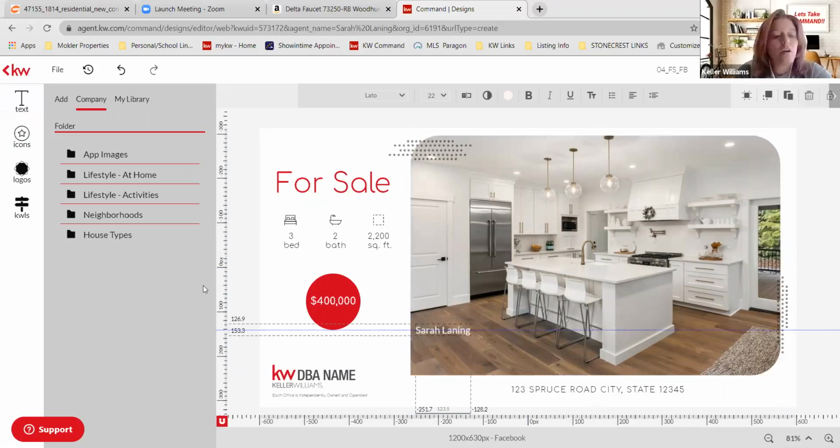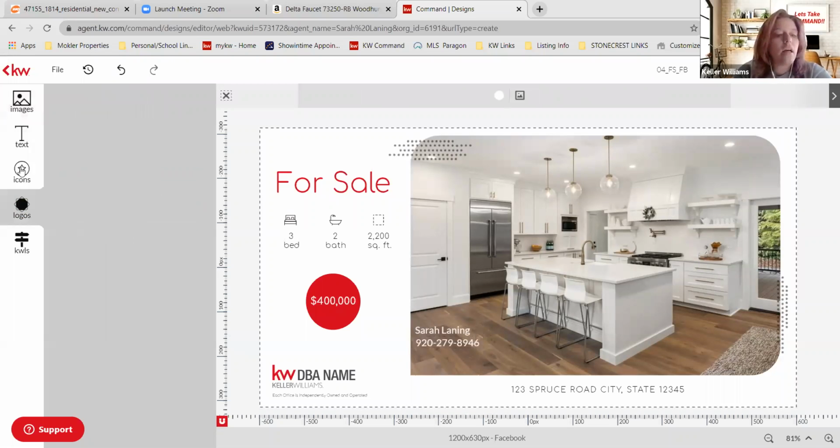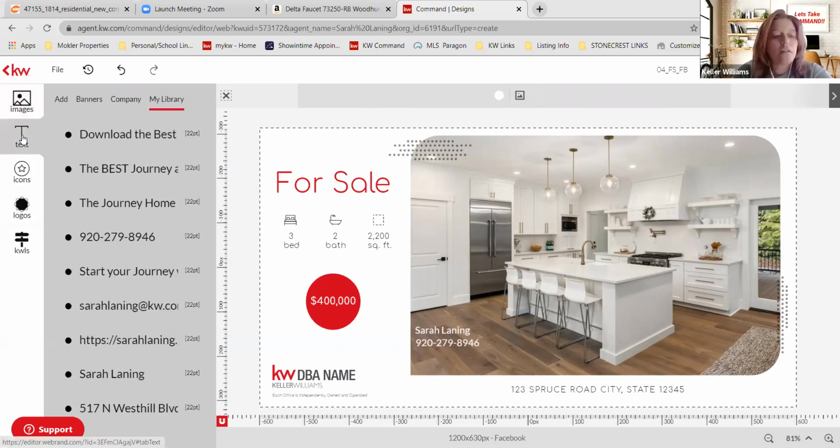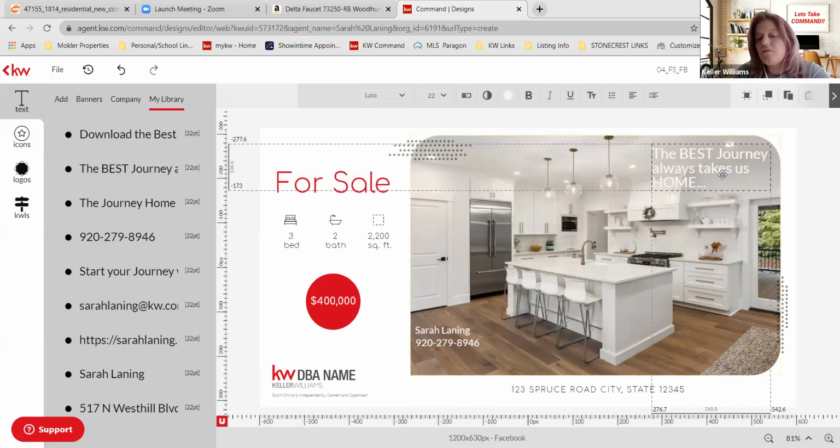Maybe I'm going to go in here and put my phone number in here. Again, I'll change that once I get it in there to white. And there, all right. And then I want maybe our slogan to be on this corner. Again, I'm going to change that to white. And I want to make that bigger. So I'm going to just drag that.